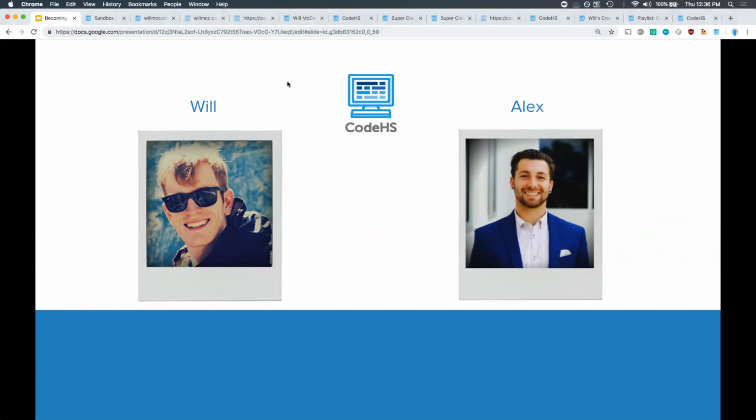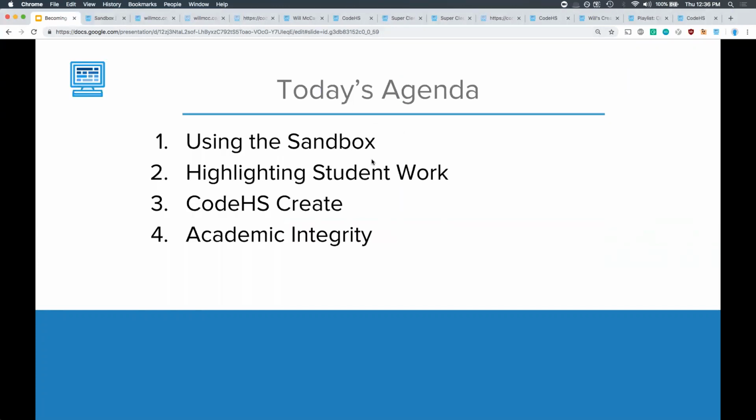And just so everybody knows how the flow of things will go today, we have 4 topics we're going to cover: using the sandbox, highlighting student work, CodeHS Create, and academic integrity. After each section, we're going to pause to field some questions. They don't necessarily have to be related to the bullet point that we're currently on. So whenever you think of something, just go ahead and write it in the Q&A.